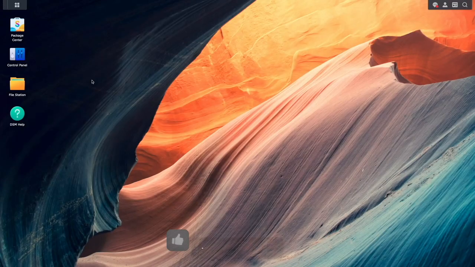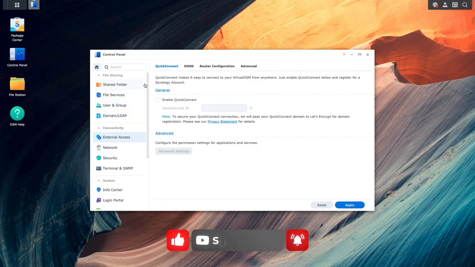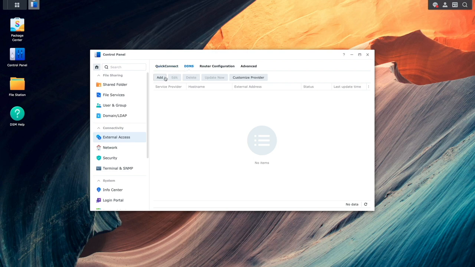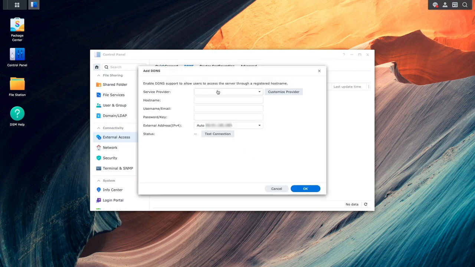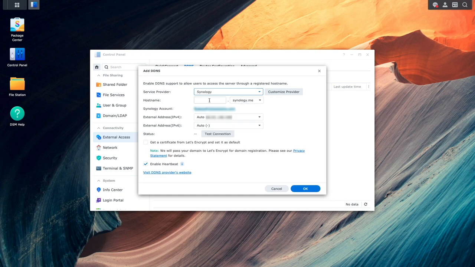Let's get started, and I'll begin with setting up a DDNS domain name from within DSM. I'll bring up the External Access Control Panel, select the DDNS option, and click Add. From this Add a DDNS window, I'll select Synology as the service provider, and enter in a hostname I would like to use. I'll then test the connection, and because the test came back with a status of normal, I'll click OK to complete the setup.